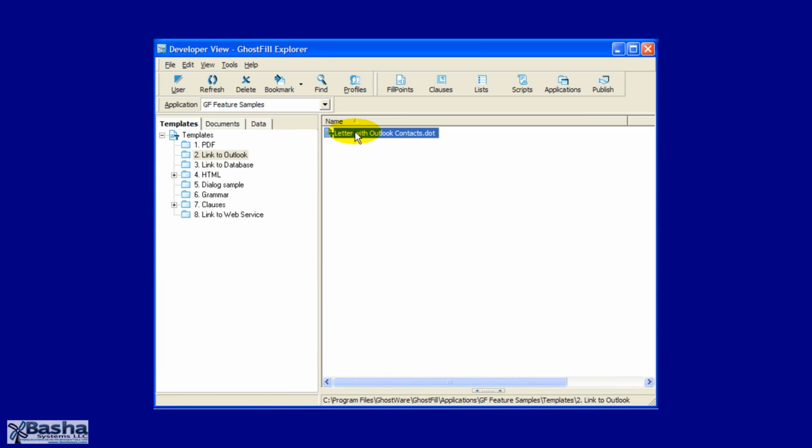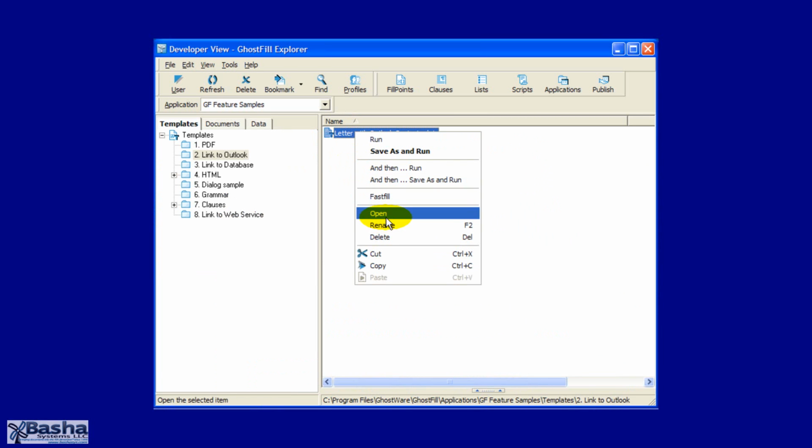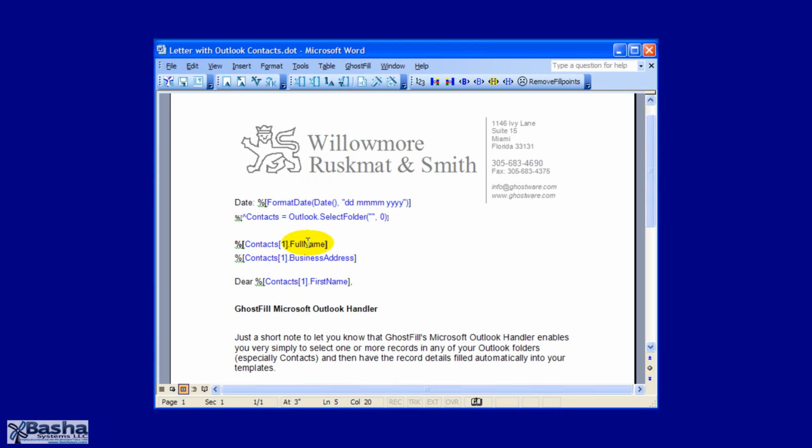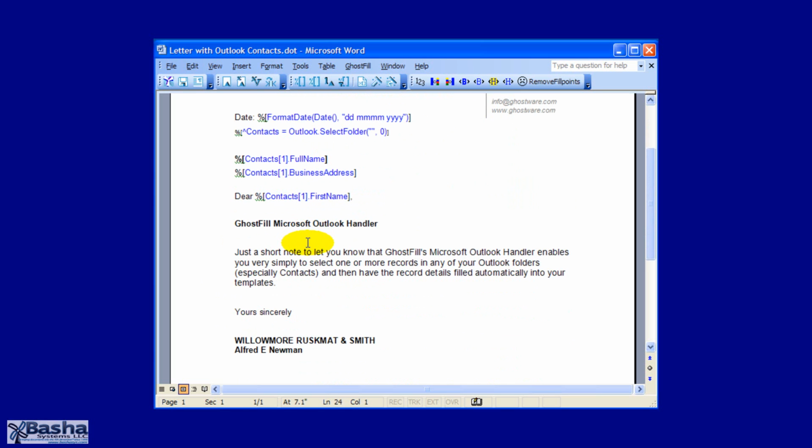Now let's take a brief look at that template and see how it did it. We open the template, and you'll notice the GhostFill fill points. The first fill point is just a format function for the date, but the key and critical one is that there is an Outlook connector built into the GhostFill library that allows you to select a folder in Outlook, define an object, which is the selected item, and then access that object in the template, bringing in the full name, address, and other name.